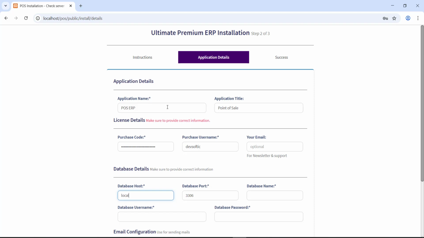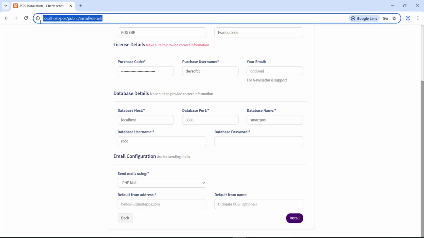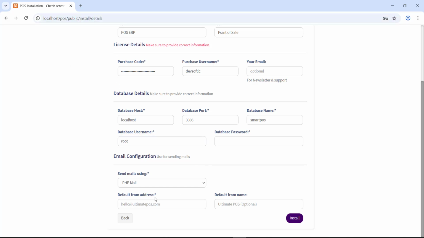The host is localhost, and the database name is Smart POS. Then the database username is root when you are installing on localhost. You should leave the password field blank. After that, you put admin@gmail.com. You can put any email address, then click on the install button.